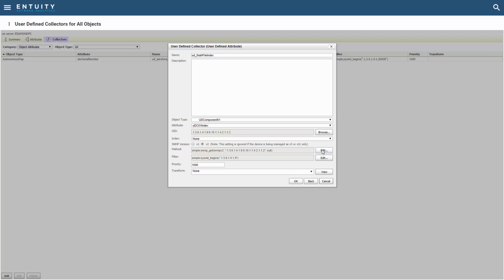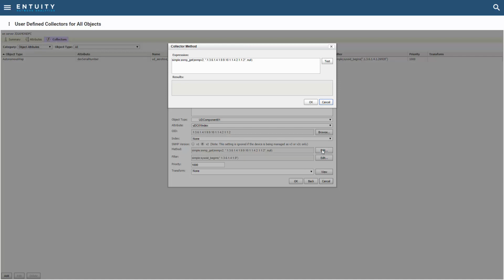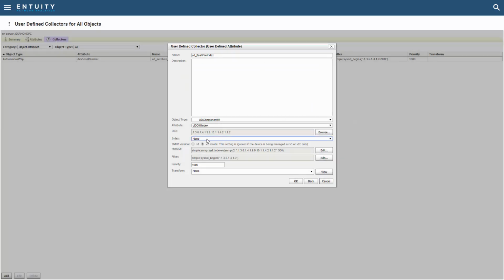I'm going to use the Edit button to apply two changes to this statement. Firstly, I'm going to change the name of the function being called by adding _indexes to the end of its name. Then, the second parameter needs to be modified, as it no longer represents the index, but instead is used to specify the maximum number of entries that will be returned by the table walk. I'm going to use 500 for this example. Index collectors don't use an index themselves, so the index setting should always be set to none.